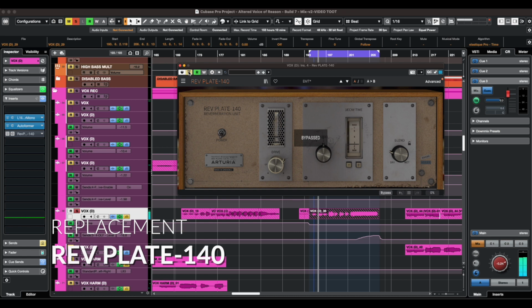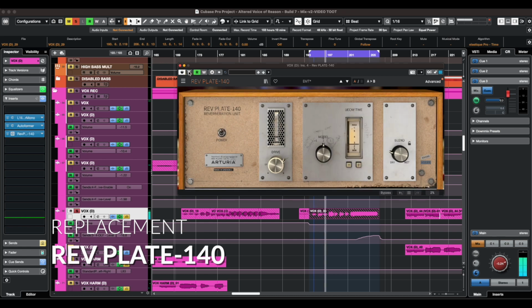Intoxicate. This toxic place, intoxicate.